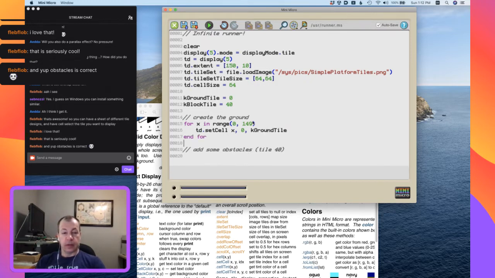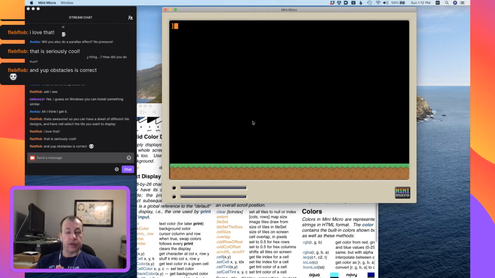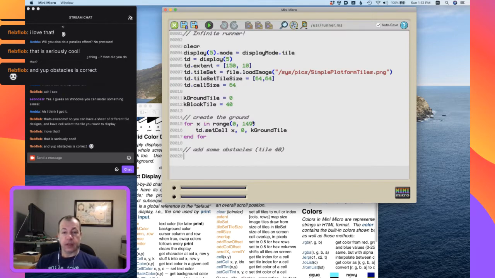Okay, let's test that. Obstacles is correct. Good, thank you. Hey, we have ground. And check this out. Actually, let's not check this out. I was going to show scrolling, but scrolling isn't going to be very easy to see until we have more interesting stuff in here. So let's add some obstacles.